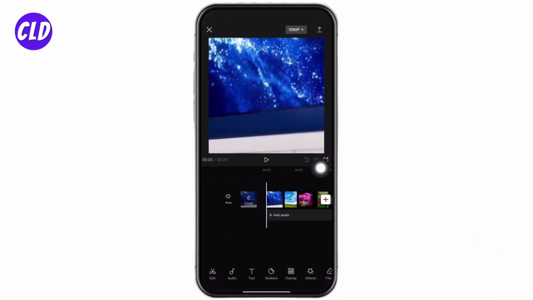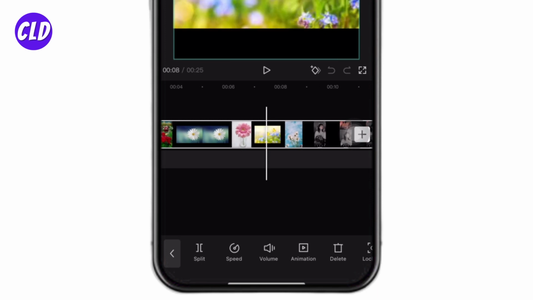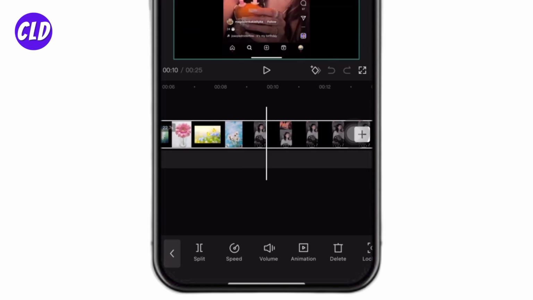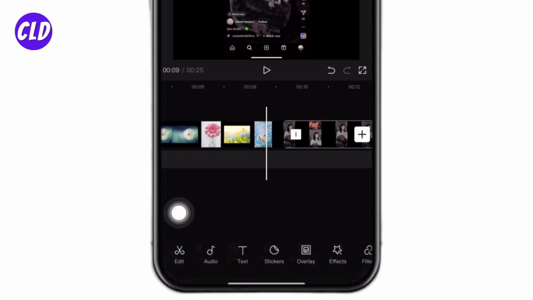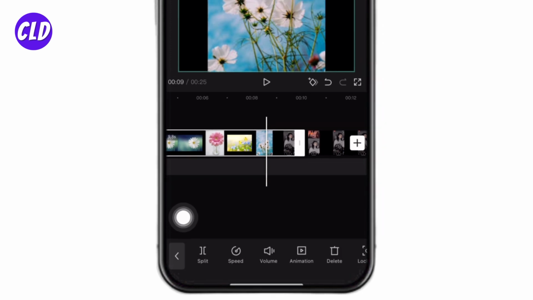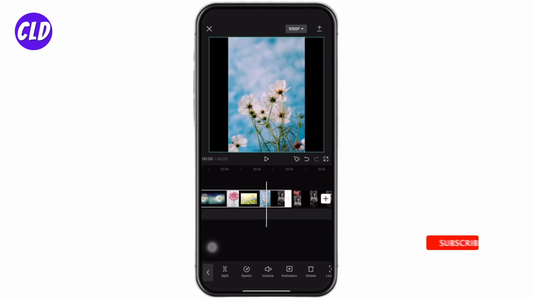Now first you have to tap on the video. Now just fix the position where you want to cut the video. Here I'm gonna set it at 10 seconds. Now at the bottom different options will appear. Here you have to select this option of split, and here you can see that I just chopped the video.